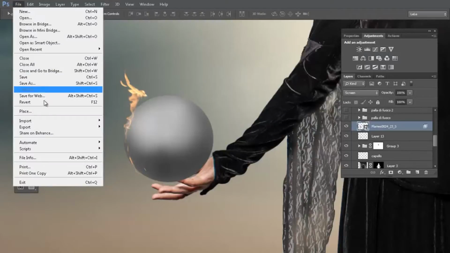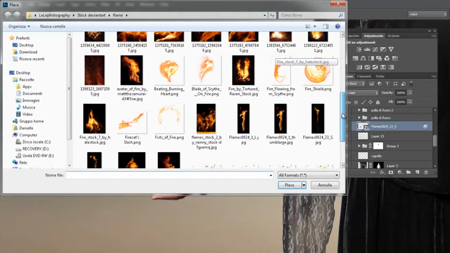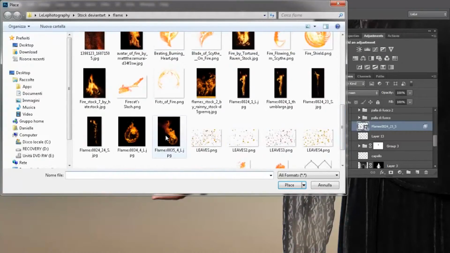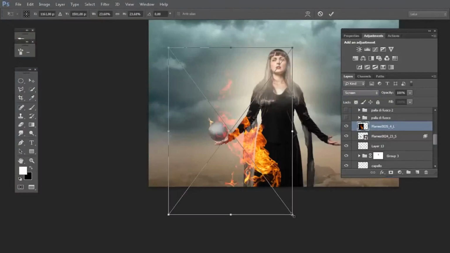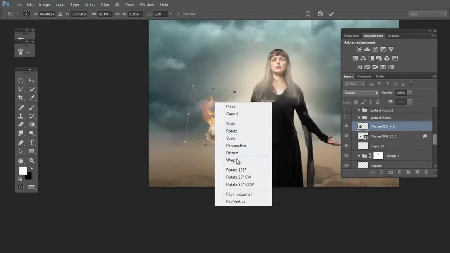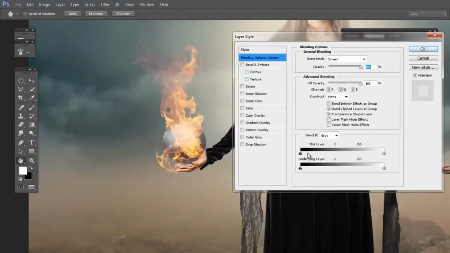Now go on File, Place, and choose another flame. For example, this. Change the blend mode to screen. Change the size. Right click, warp, and click OK. Double click here, press Alt and move this icon.